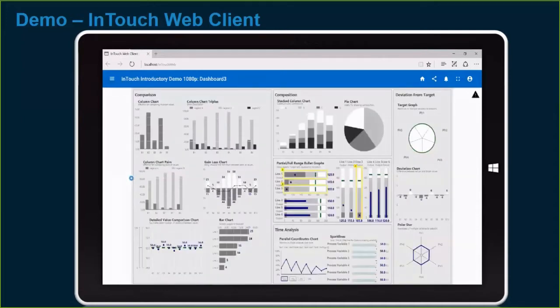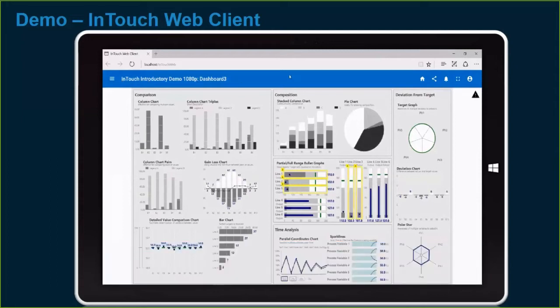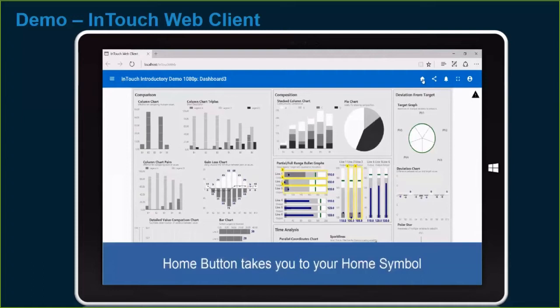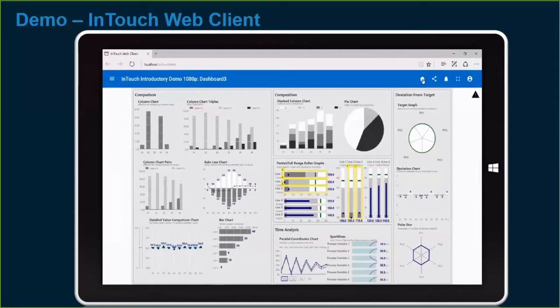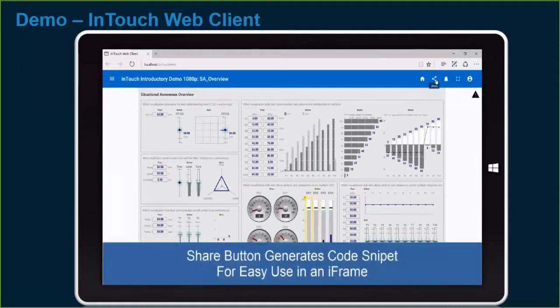As we go through this, what you'll see is when you select a graphic or a dashboard, the application name and symbol are displayed in the title bar across the top, so you always know which navigation you're in. That title bar also contains some buttons that allow you to navigate back and forward through the application or through the graphics that are available. So the home button just takes you back to your home symbol that you've selected.